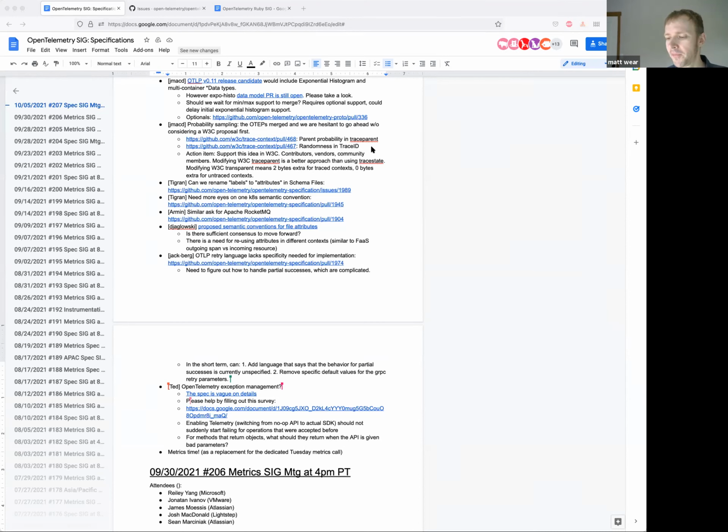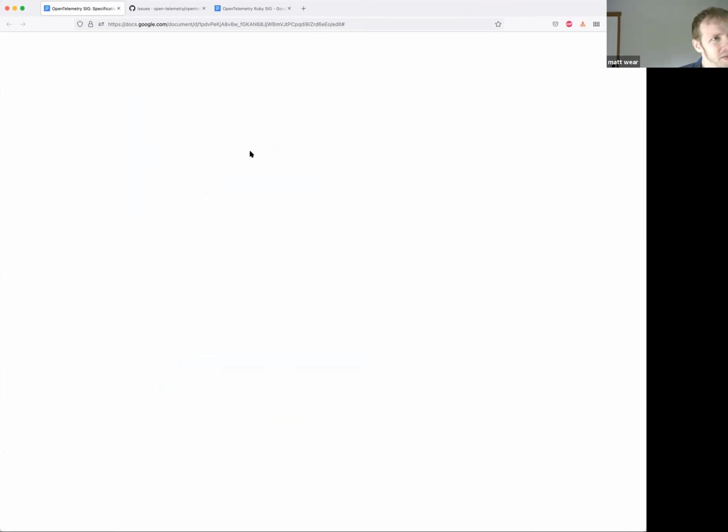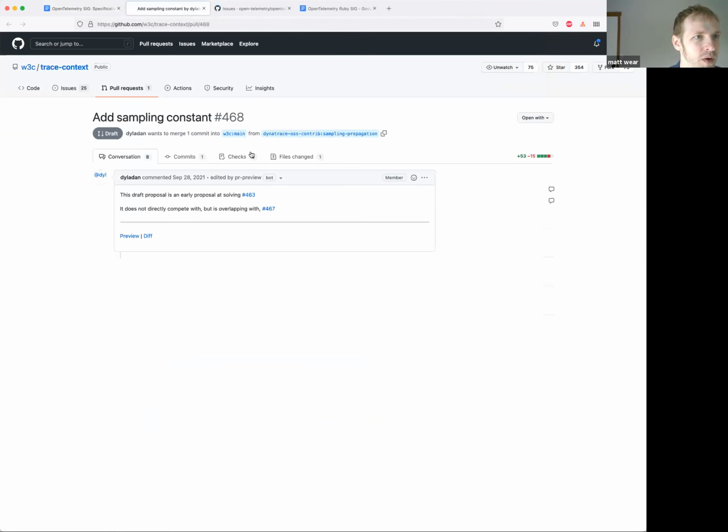So I think, given that the W3C hasn't completely said no, go away with this proposal, there is some interest in trying to see if they would be interested in adopting this. So there are two PRs there. I think they are both potential ways forward.